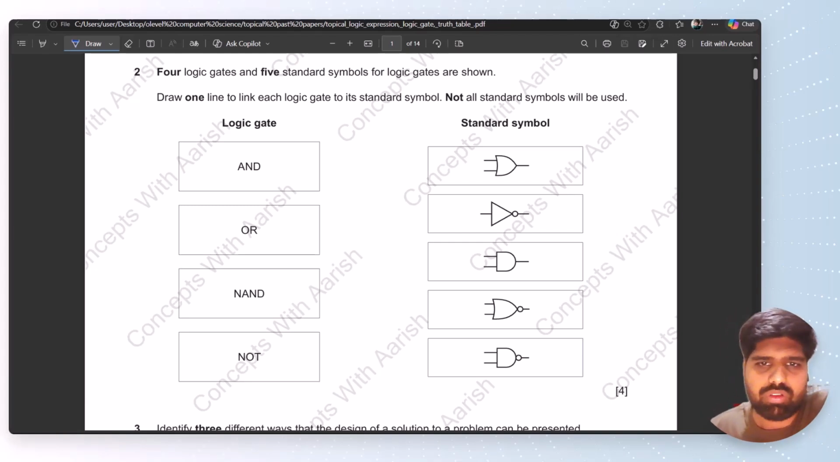to the standard symbols. Starting with the first one, the AND gate, I've already explained it in my previous videos. If you don't know the basics of this chapter, then you can watch the video linked in the top right, and you can learn from there.